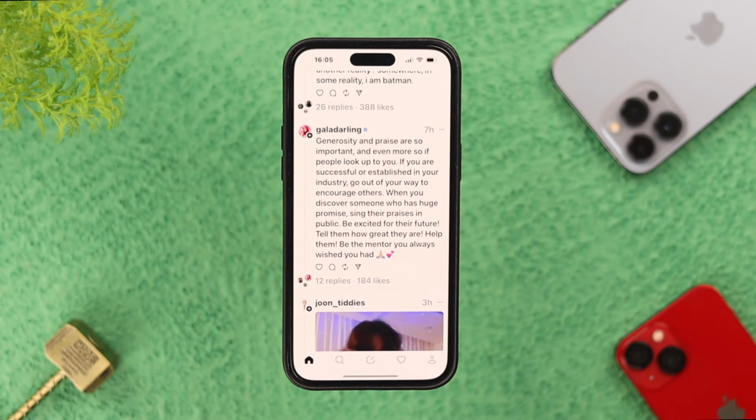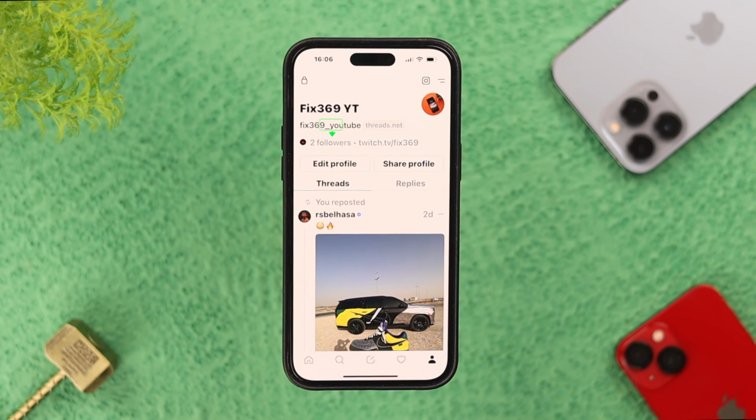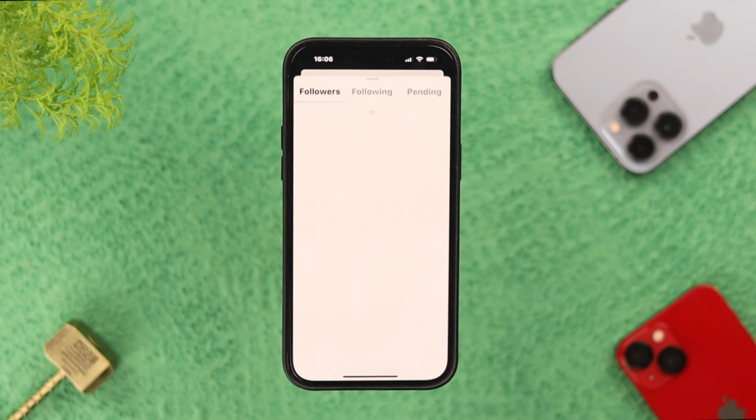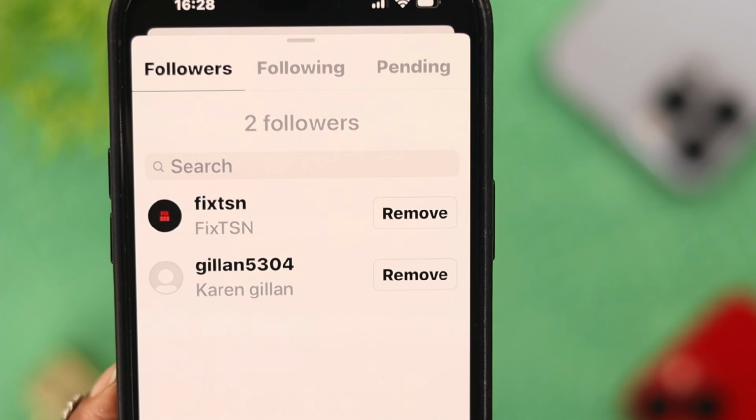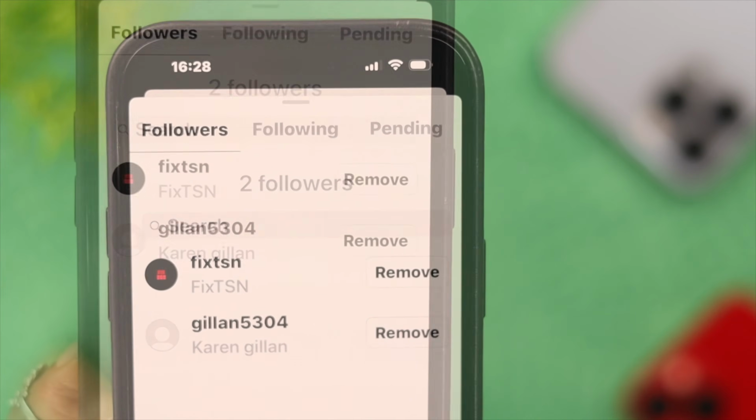First, open your Threads app and then tap here and go straight to your profile. Now right under your username, tap on followers. Now here you can see the list of your followers and people that you follow on Threads.